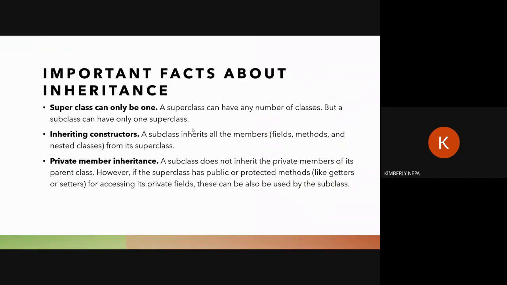So, important facts about inheritance. Superclass can only be one. Again, the parent class or superclass should be only one. Just like you, you only have one mother and one father. So, a superclass can have any number of classes, but a subclass can have only one superclass. You can have many children, like animal has many children such as mammal and reptile, but you can only have one parent class or superclass.